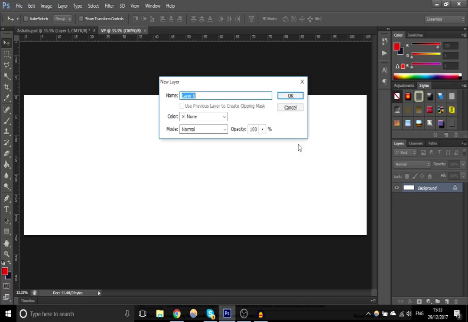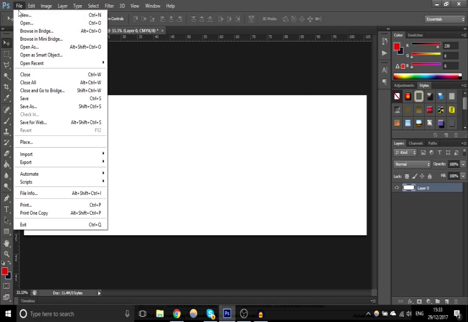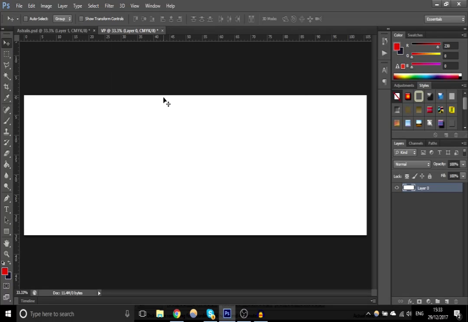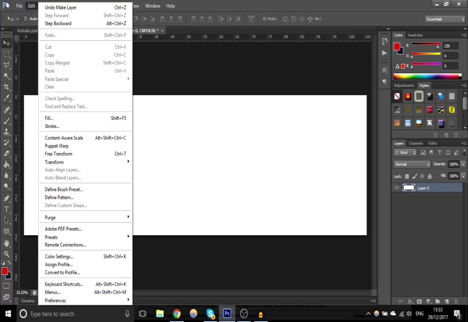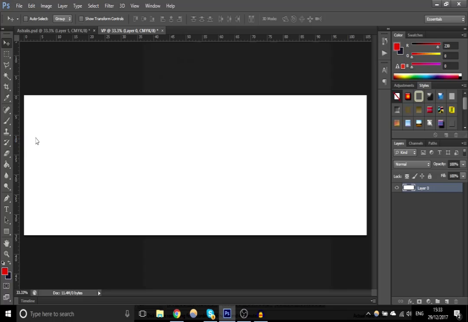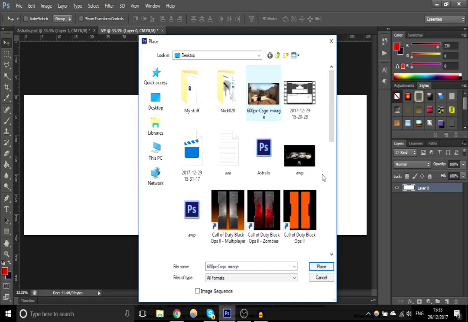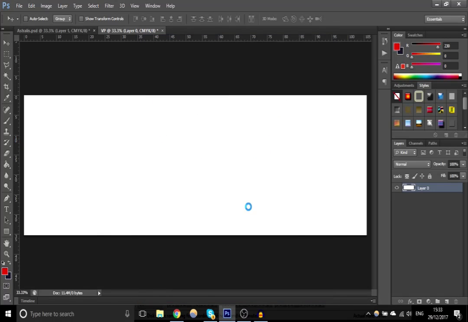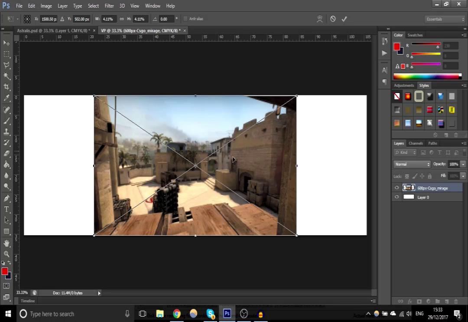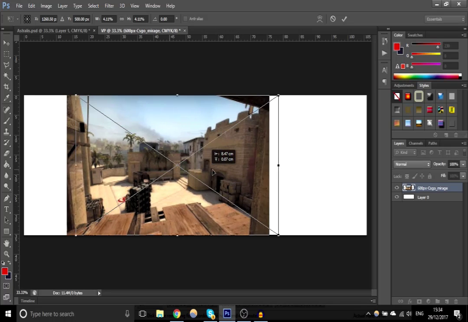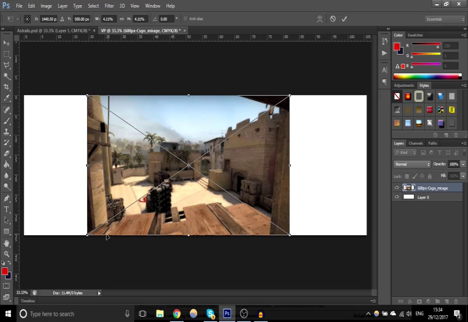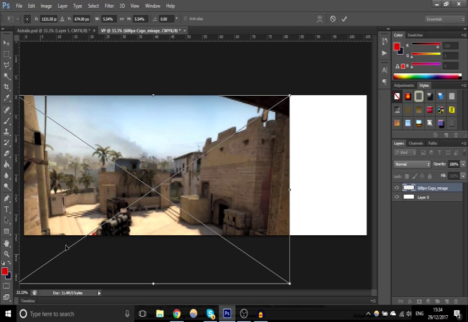I usually do layer from background, but that's not going to be necessary since we are going to be opening a new background. We're going to use the same one as on the previous one, so you just have to find one on the internet and save it. After that, you just want to go File, Place, and then find your banner. In my case, it's Mirage, so I'm going to open this. There you go. It's going to appear pixelated, you should know this, until you actually press Enter to set it in place.